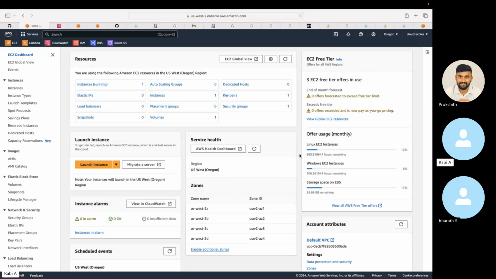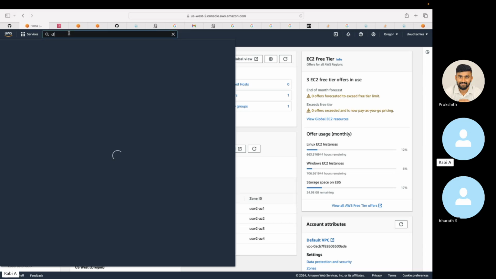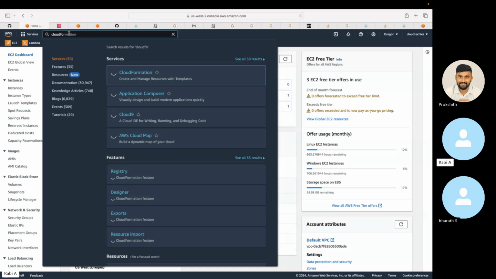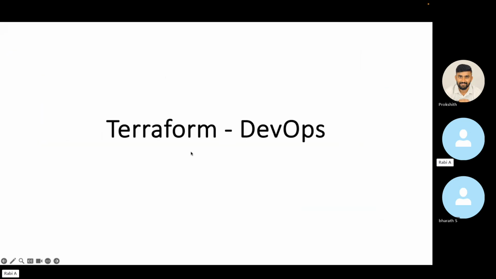Now, what if you want to automate that? What if you want to do that using code? Obviously in AWS, we have this service called CloudFormation, which we can use. Other than CloudFormation, we have Terraform. Terraform is one of the infrastructure as code tools you have, and right now it's a very hot tool in the market. Many companies are expecting you to know Terraform. So this is simply setting up your infrastructure using code.